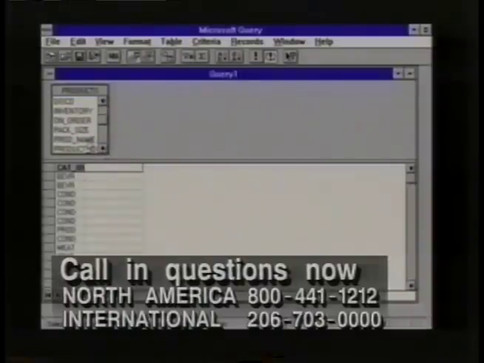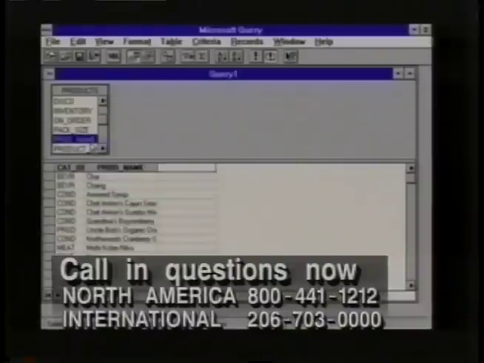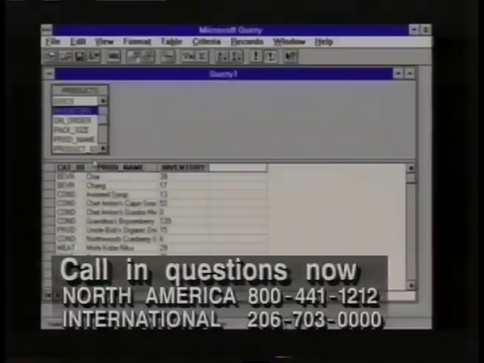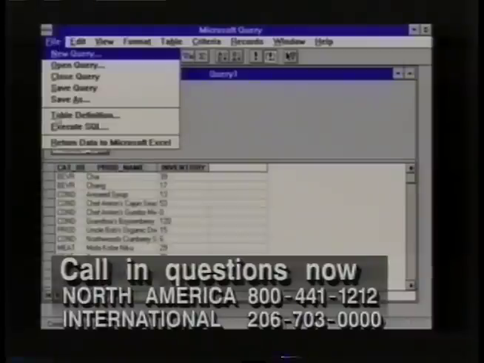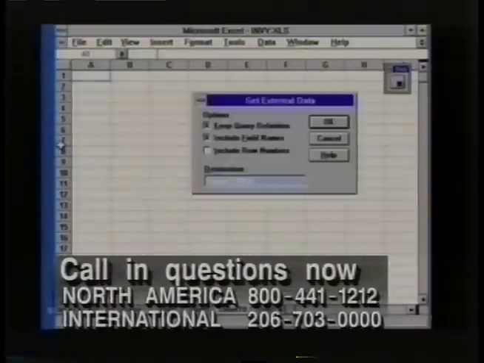I'll also get the product name, and I'll get the inventory level here. Now that we have, for this demonstration, let's just stick to these 3 fields. And now what I can do is go ahead and return data to Microsoft Excel.